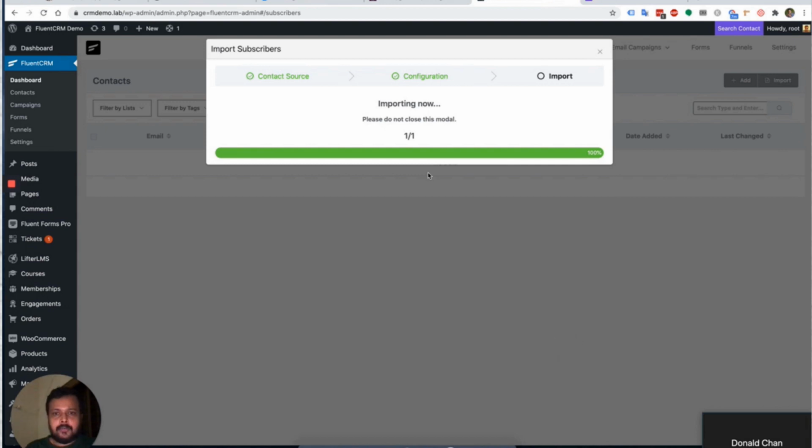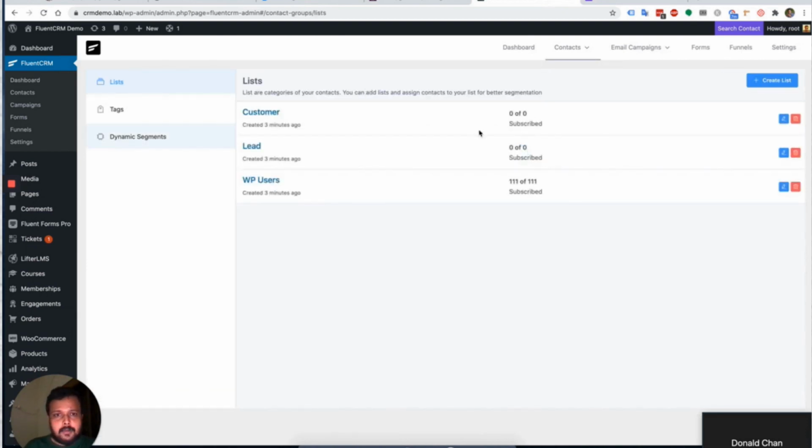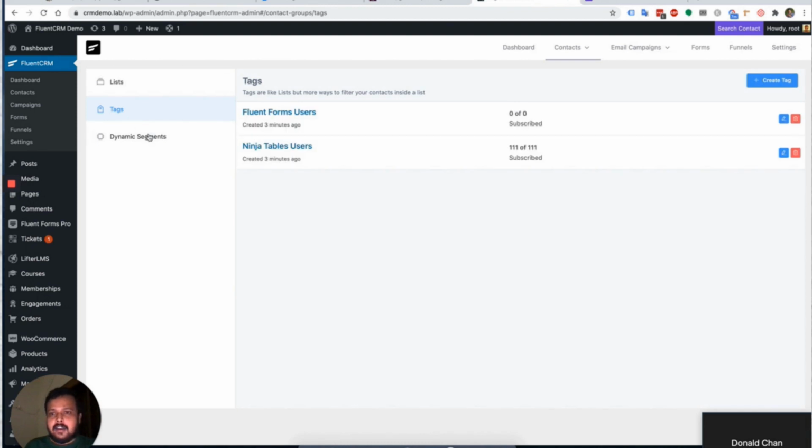Then it will load all the users from your database, and here you go, you can see all your users. So then you have the list that I have talked about. You can add as many lists as you want. Then tags, you can add as many tags as you want to. Then you have dynamic segments.